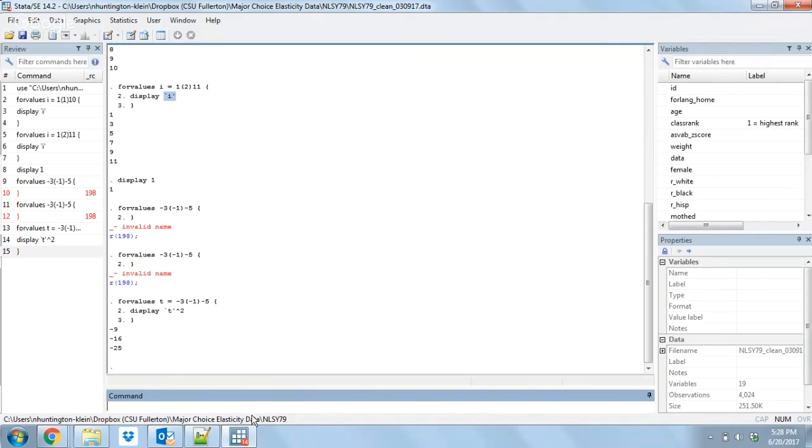Anyway, that's forvalues. That's basically all that it is. You're counting over a range of numbers. It goes in order, takes interval steps. Simple enough. Next up, we have foreach.